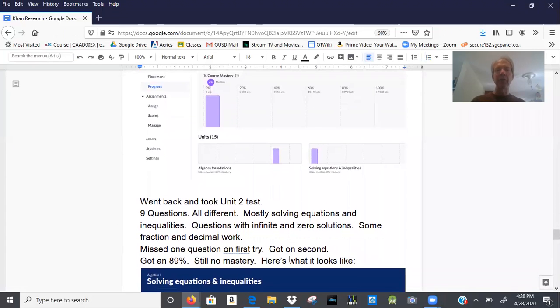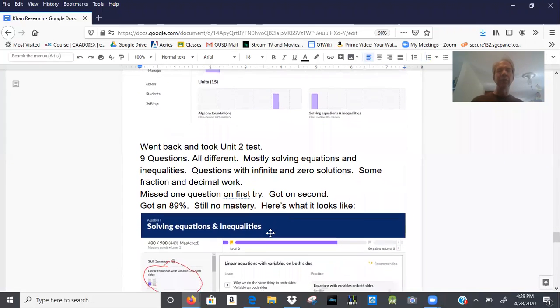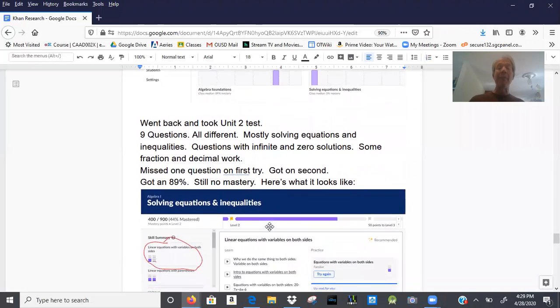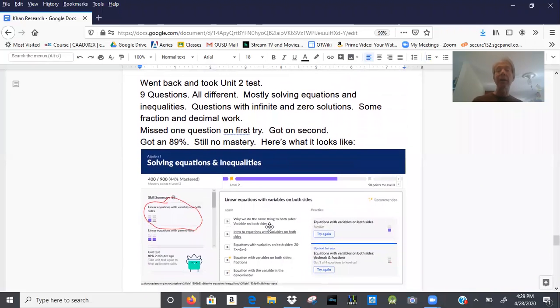Then I went back and took the Unit 2 test. It was 9 questions, and they were all very different. It was mainly solving equations, infinite and zero solutions, and fraction and decimal work. I missed one question on the first try, so I had to do it again. I got a 9%. And interestingly enough, I still don't have mastery in Unit 2. There's a certain amount of practice that has to go on.